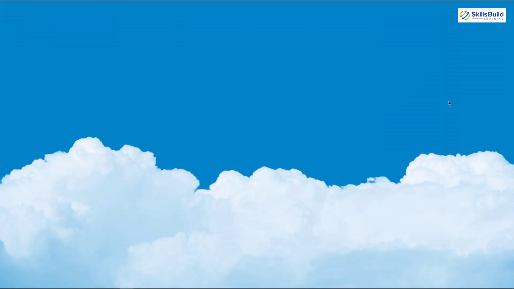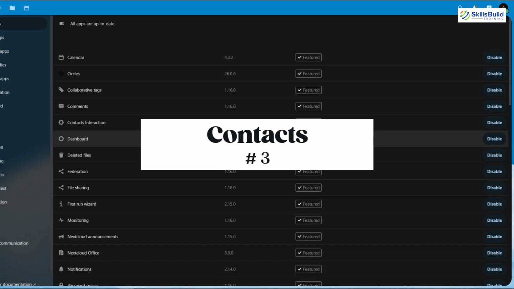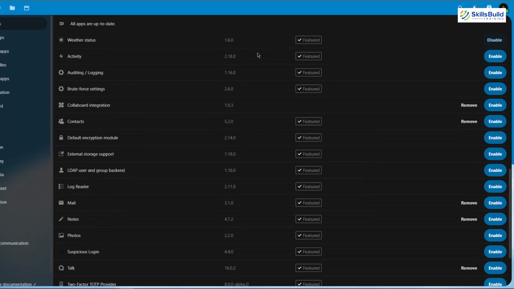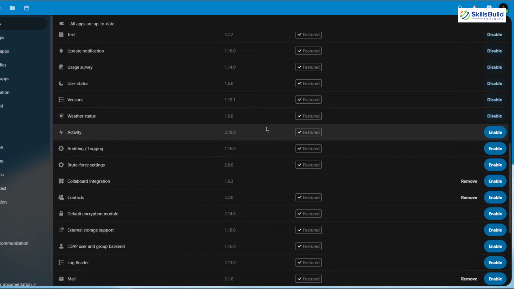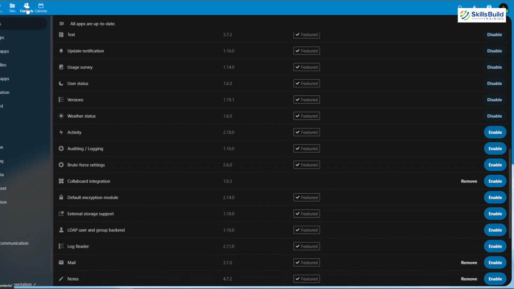Let's go back to our app section and let's talk about the third app. The third app in my list is Contacts. It is already available in my Nextcloud. You do not have to download it, and in case by chance it is disabled, scroll down and you will see it in here. Here you see we have Contacts. I'll just enable this one and it is at the top now.